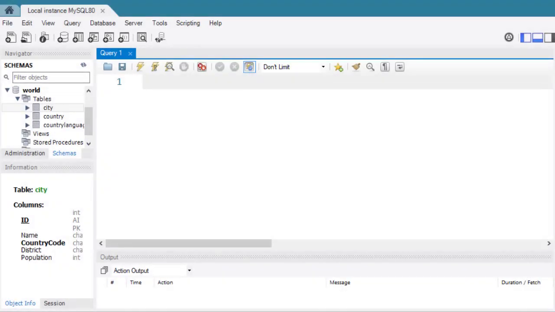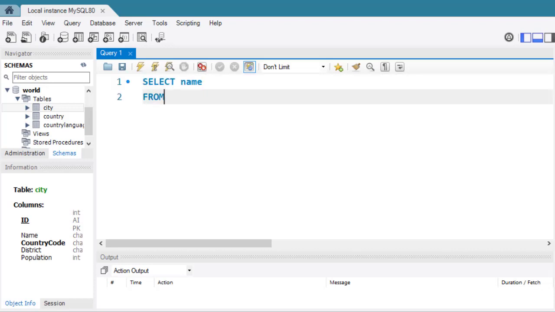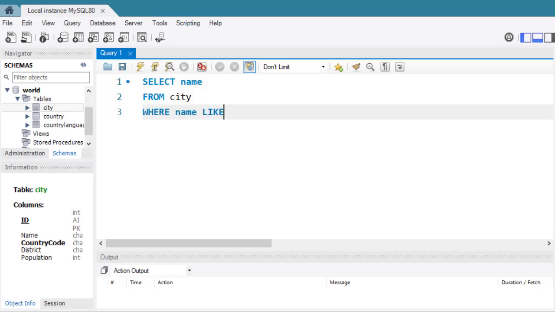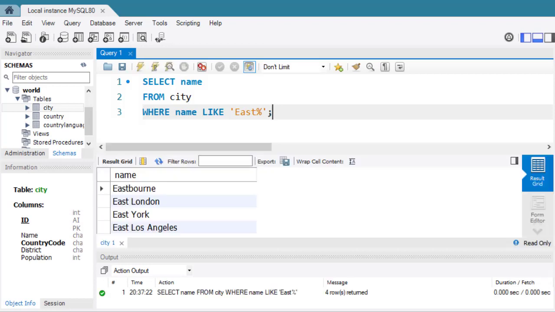In these examples, we'll use the city table in the world database. Let's write a query that will return the names of all cities that begin with the word East. To do this, we'll say WHERE name LIKE 'East%', with the percent sign in single quotes. We'll run this query by pressing Ctrl-Enter. It returns 4 cities that all begin with East.